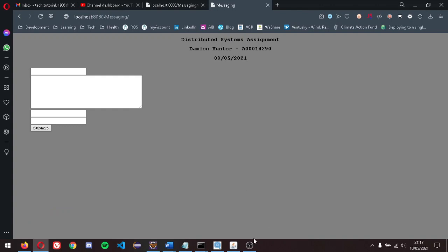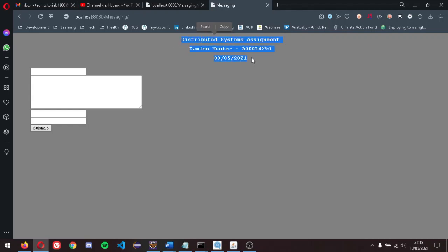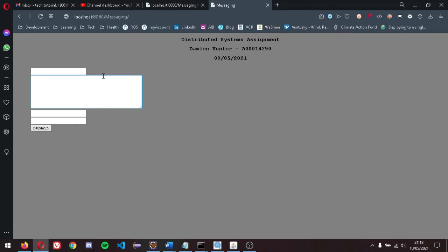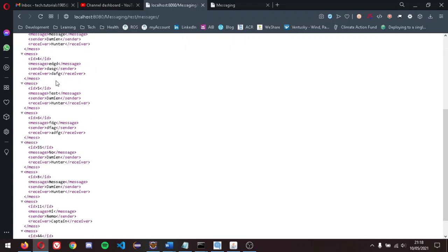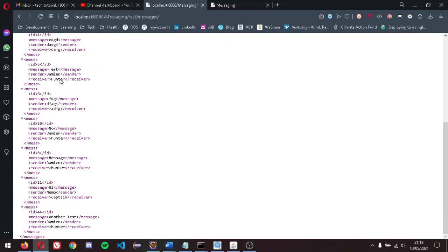Okay, just to give a quick overview of my project, it's basically a simple messaging app. I built this little web front end just as a means of testing, just inserting messages into a back end. And if we use the back end string, which is messaging rest get messages, we see all of the messages that have been previously inserted while I was testing it earlier on this evening.